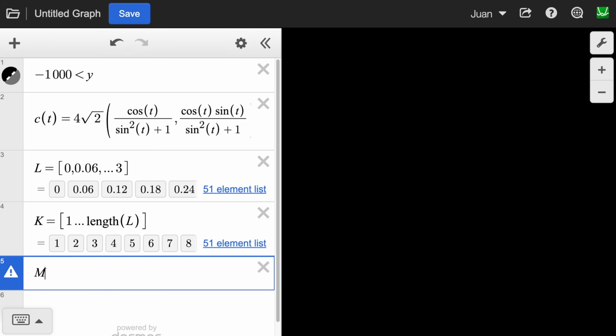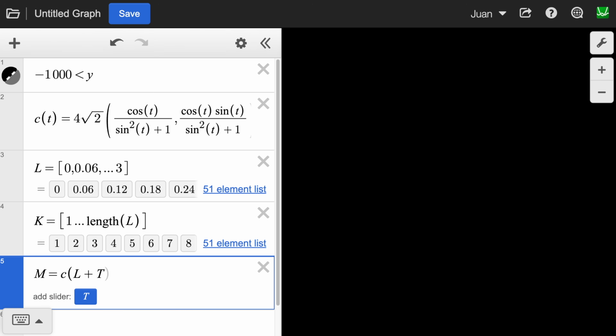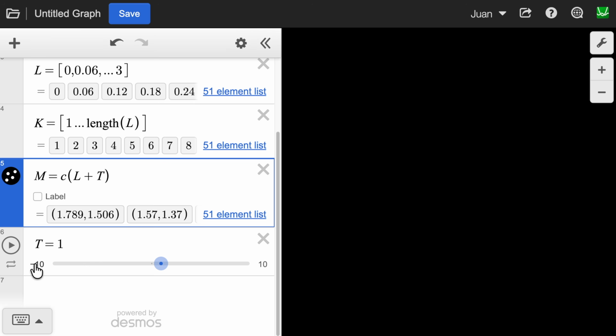Now let's define a list of points M equal to the function C evaluated at L plus capital T. Since capital T is a new variable, Desmos is asking us to create a slider. Just select Add a slider to do this.